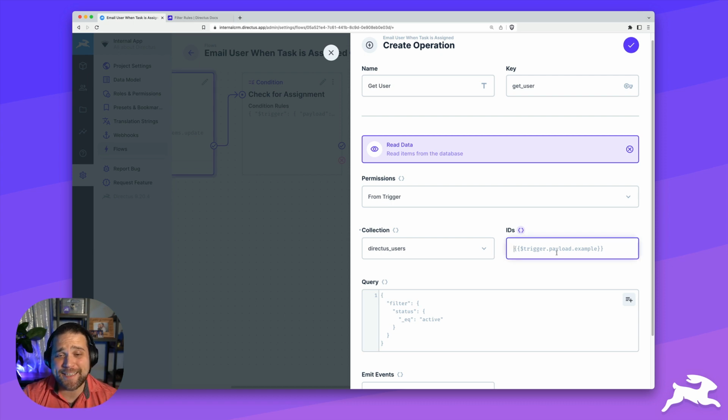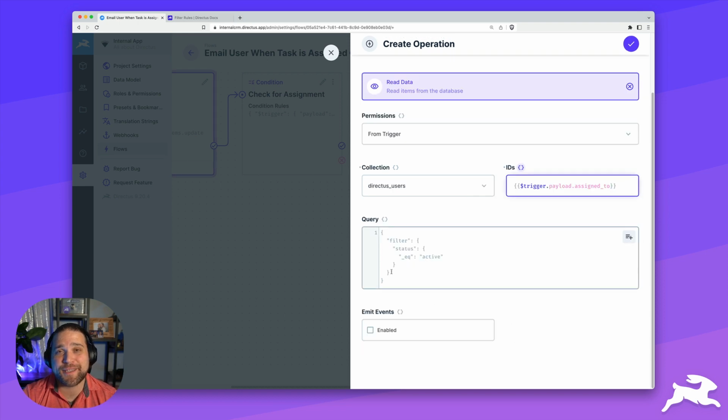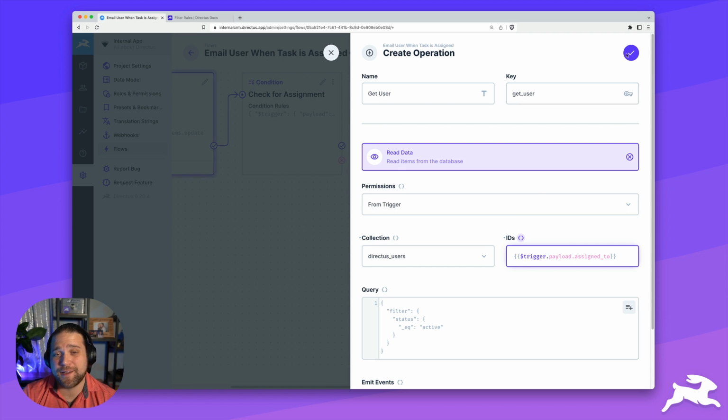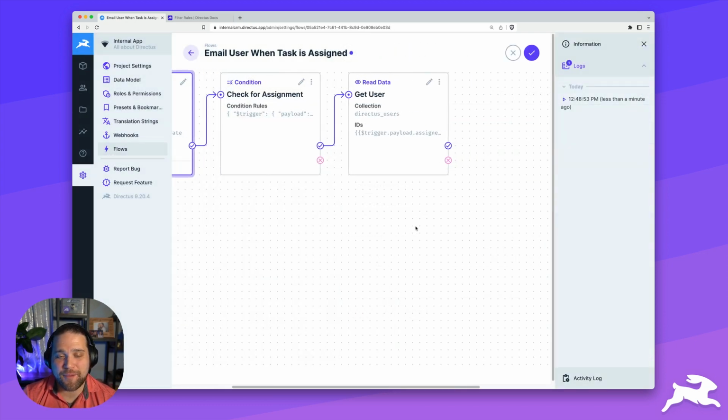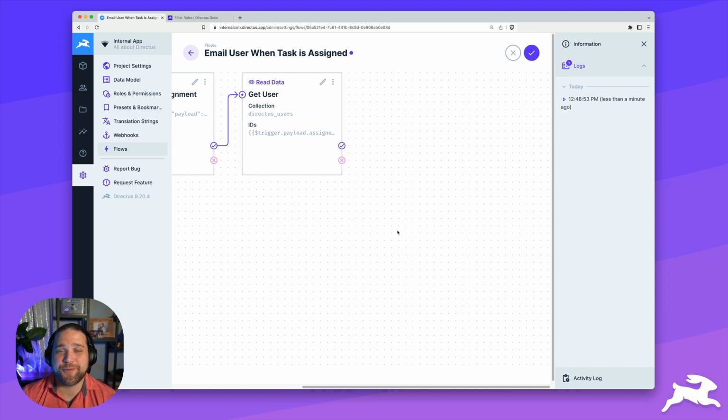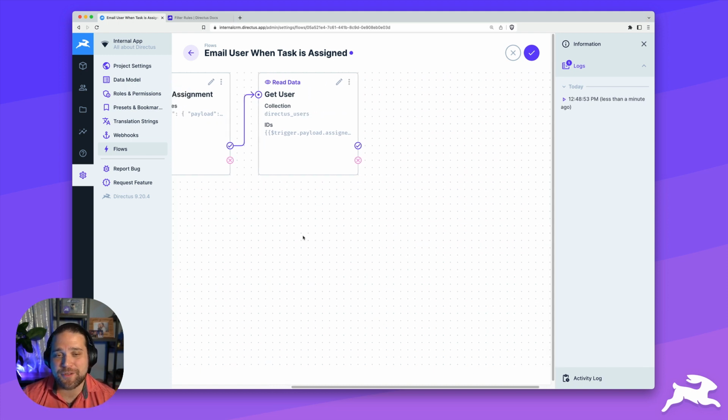For our IDs field, we are going to again use our mustache syntax and reach inside our trigger.payload and find that user ID from our assign to property. I'll leave the rest of these fields blank and we'll just save this operation. The final operation in this flow is going to be sending that email out to the user.